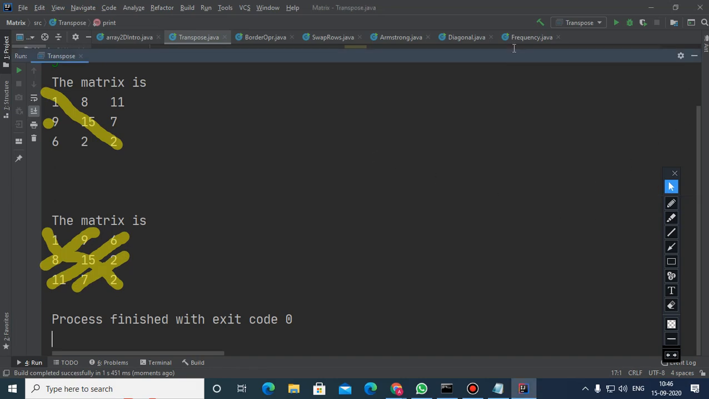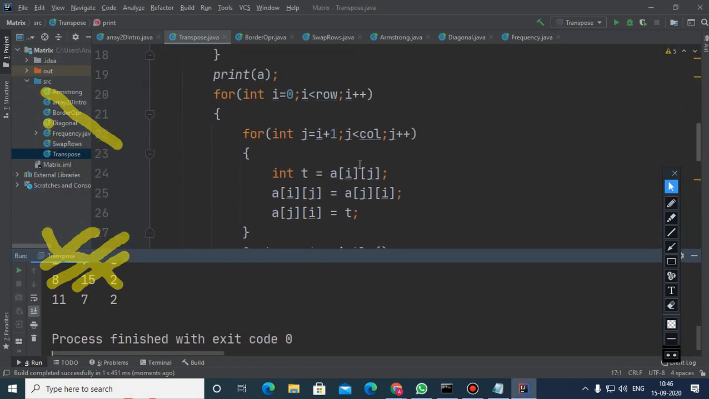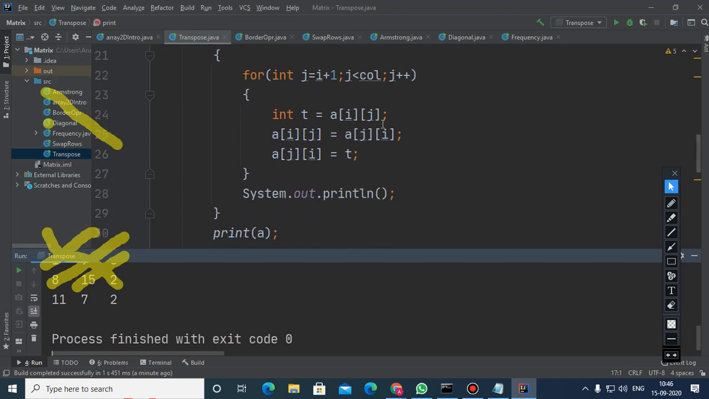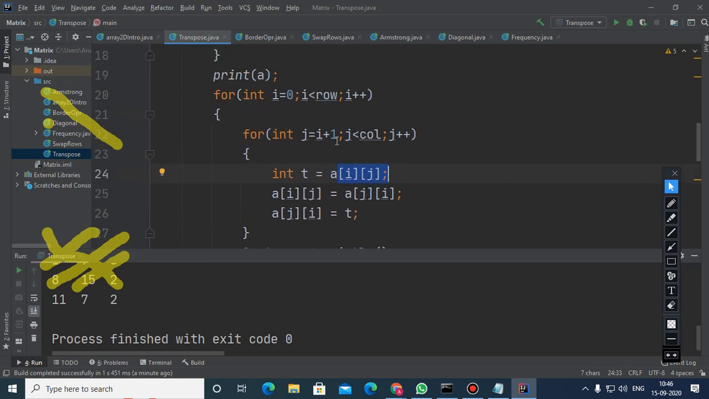And why have I started this loop j from i plus 1? Because if I am accessing the element at ij index number, and if I swap a of ij with a of j of i, then I will be able to extract the elements of the lower triangle and upper triangle. And since the main diagonal is not affected, and we don't want to disturb that main diagonal, that's why I started the loop from i plus 1.